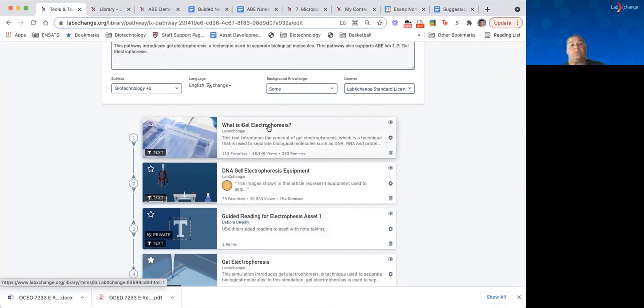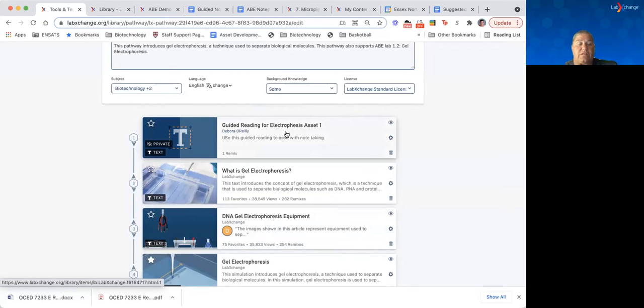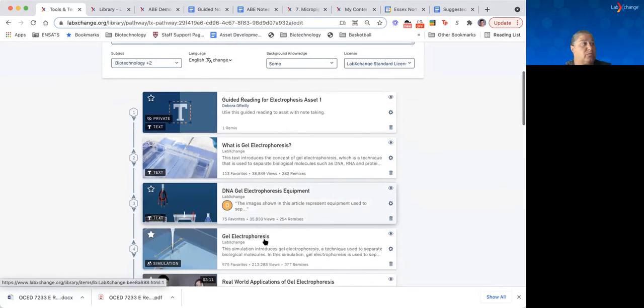And now the students will read what is gel electrophoresis, what is DNA, and then they'll be looking at this guided reading to do while they're doing these. Or I can put it first so that they open this first and then open the text, and this will be open while they're going through reading these texts. It depends on how you would want to work that.